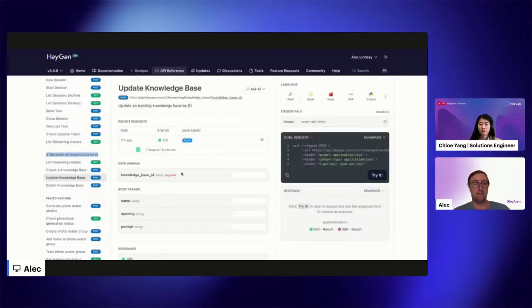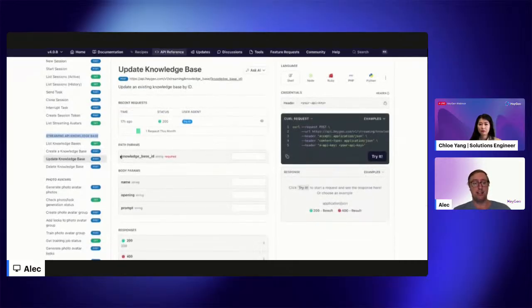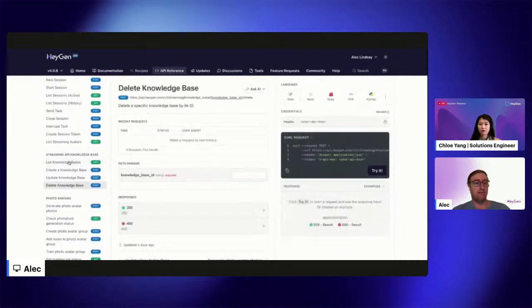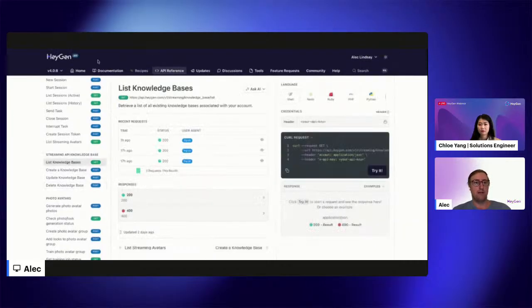You can update them. So if you have passed in a knowledge base ID, this allows you to update it with new information, and you can also delete them. So I'm going to show a little demo about how this can work and how you can leverage this.